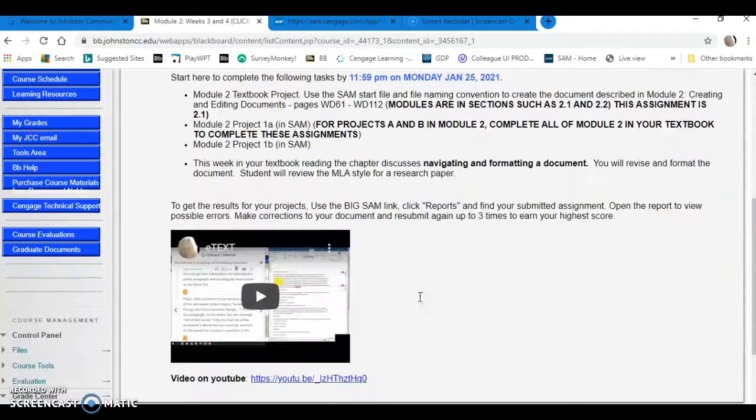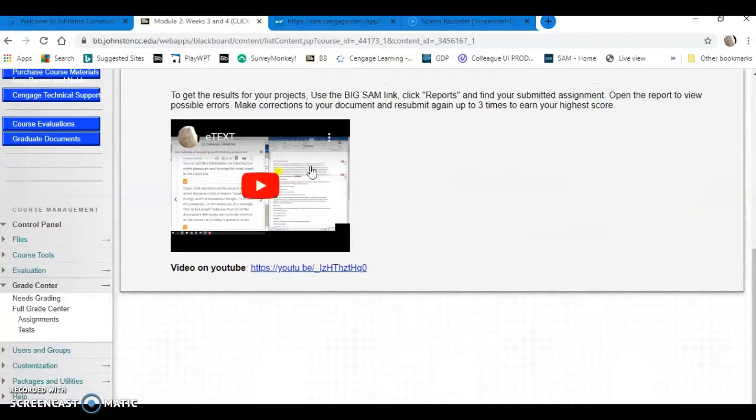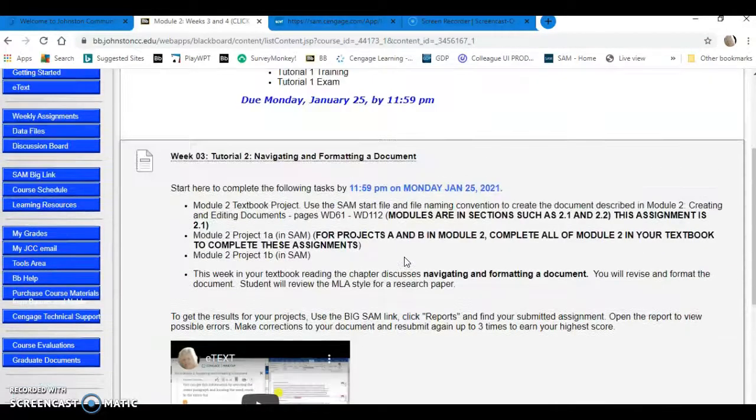All the information that you need to complete your documents and get 100% is in your e-text. I promise you. You've got to read that too. And I know it takes time.